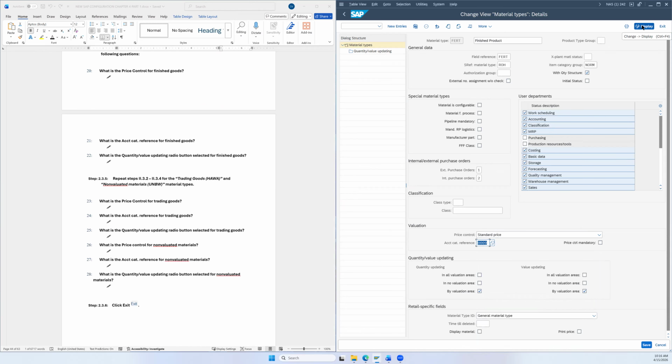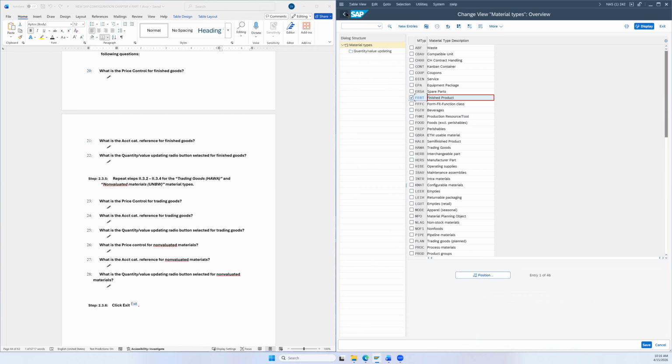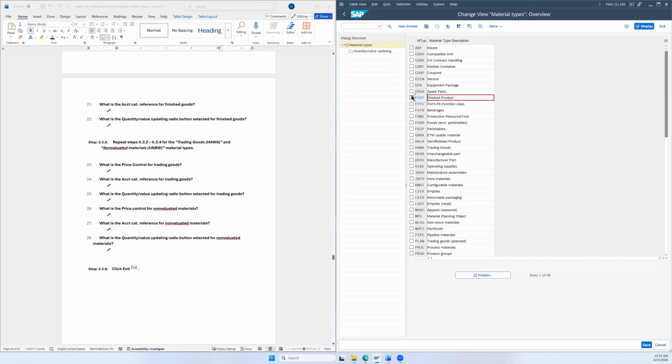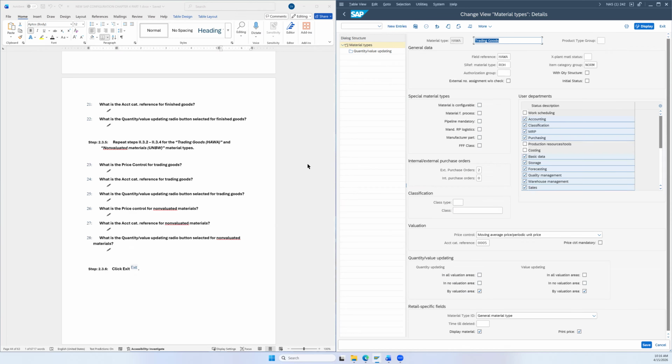You can click the display view, but I just simply didn't check anything, so I'm just going to hit back. And we're going to repeat the same steps for the following information. So let's deselect that one. And now we're going to do it for trading goods or HAWA. There it is, trading goods. And we're going to click details and answer the following information as well.